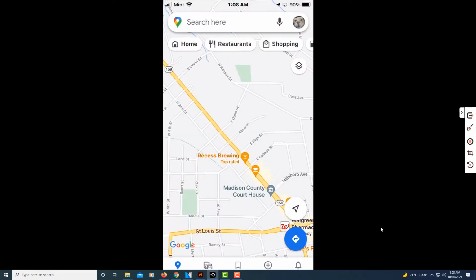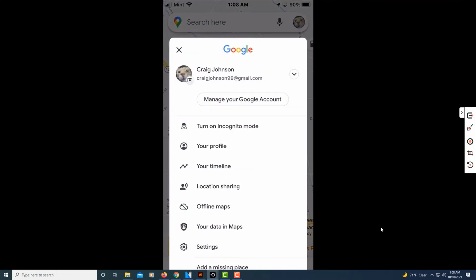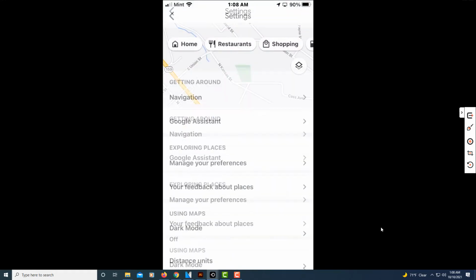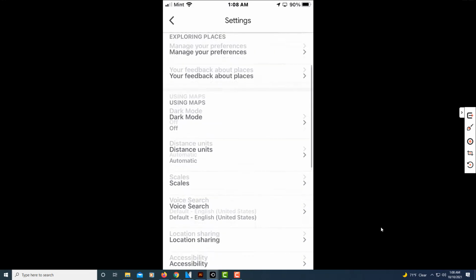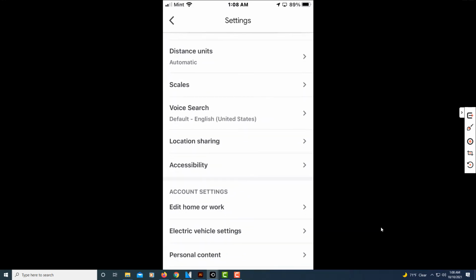Okay, to change your work or home address in Google Maps, you need to go up to your icon in the upper right-hand corner and select that. Then you'll go down to where it says Settings and select that. Now you'll scroll down to where it says Edit Home or Work and select that.